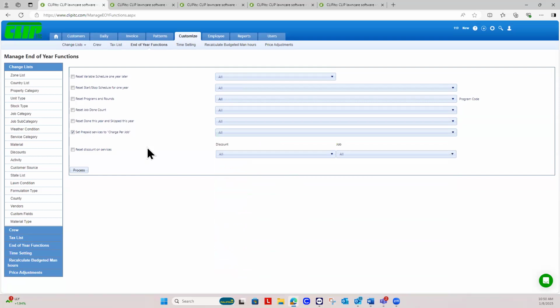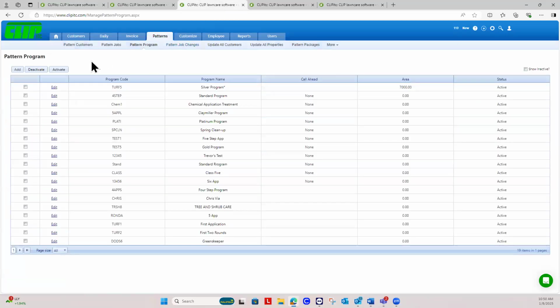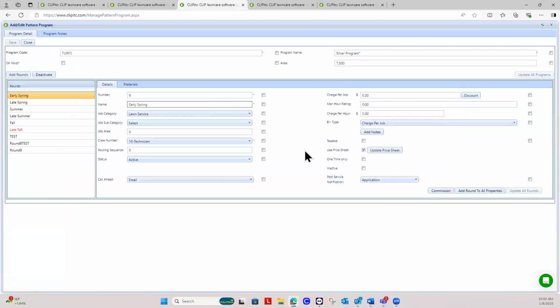We're going to take a little detour now because how do you do that then for your programs and rounds? Because this will do it for jobs. Okay, so what we're going to do is we're going to come back in. So we've got our programs here. So I'm in the pattern programs, and I go to edit the silver program. And over here, you've got the different settings here. So what you can do, and this is another way to make global changes, and you might use these at different times in the year and the season.